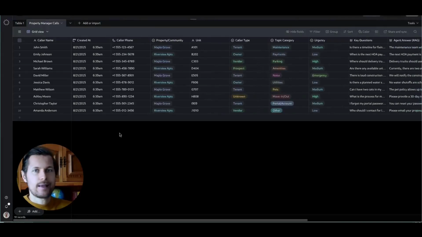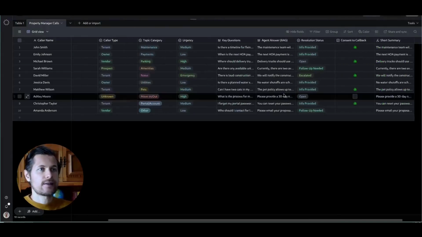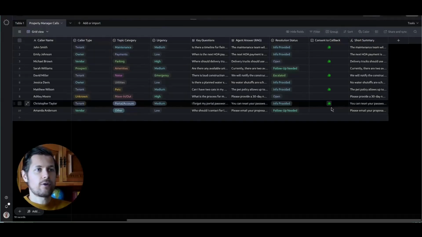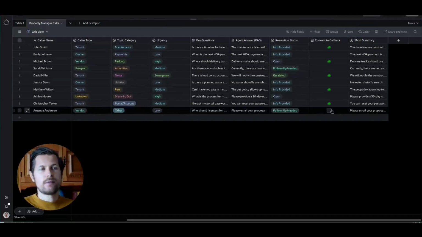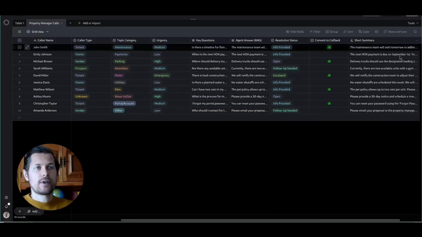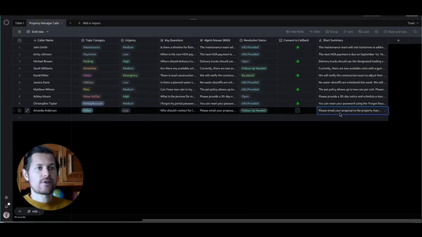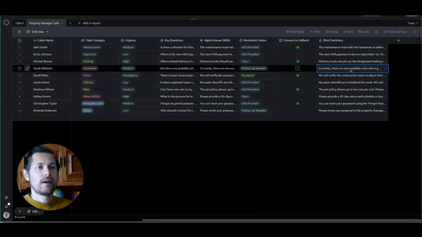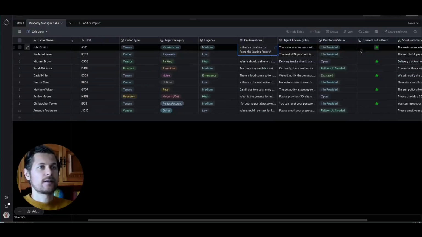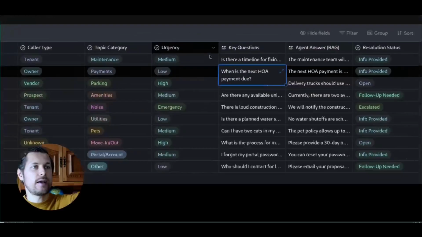I mean, it's not a ticket, it's a call log, so I can see, this is the resolution status and consent to callback. So for example, I can ask them, were you happy with this feedback? Were you happy with the info that I gave you? Short summary, very interesting. So here I can basically see the topic that this was all about. We can see this in the key questions. Is there a timeline for fixing a leaky faucet? When is the next HOA payment due?